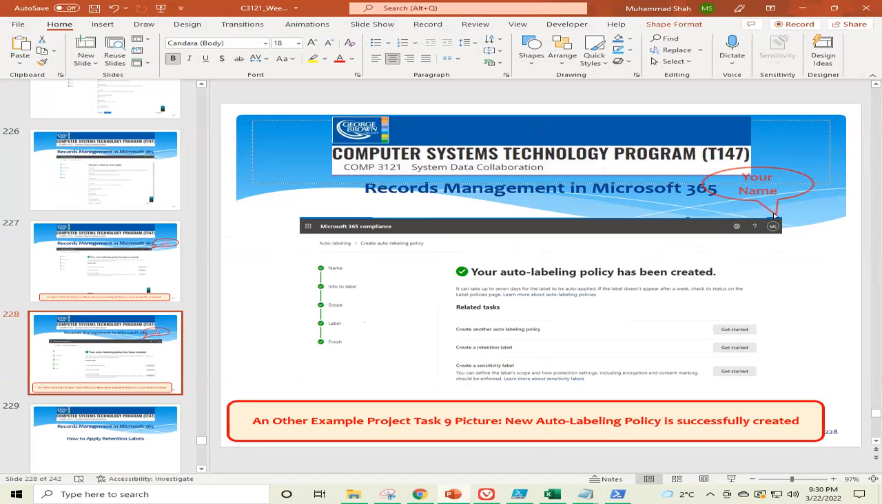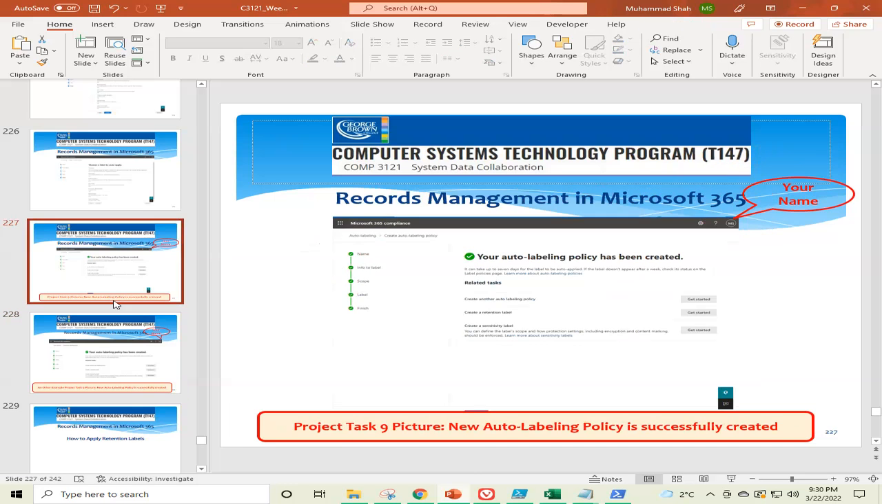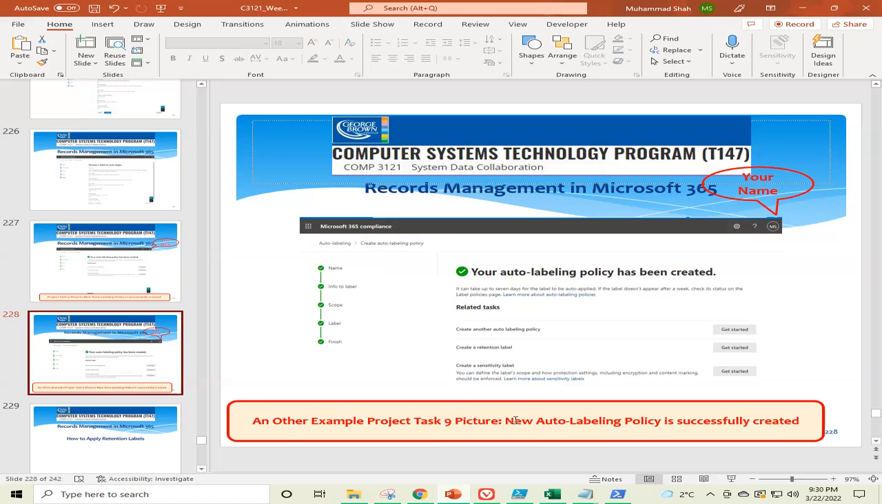Here will be our username. We can know this is your work. And here it shows your auto labeling policy has been created. So the title of the picture will be also like this. New auto labeling policy is successfully created. Same one here. New auto labeling policy is successfully created.